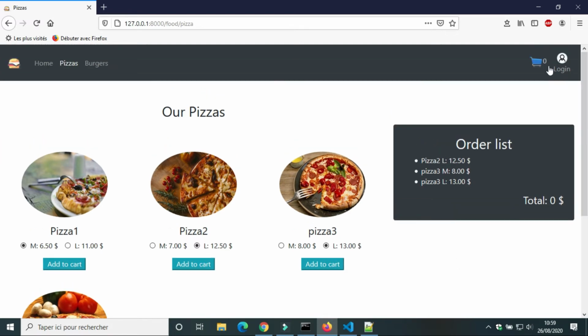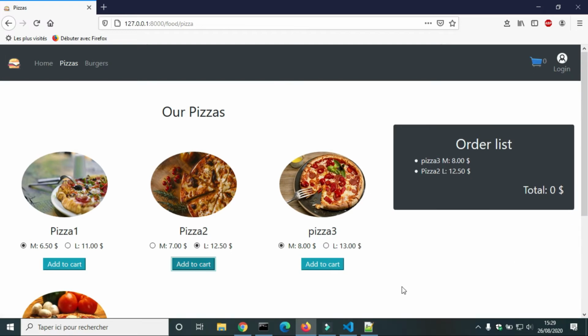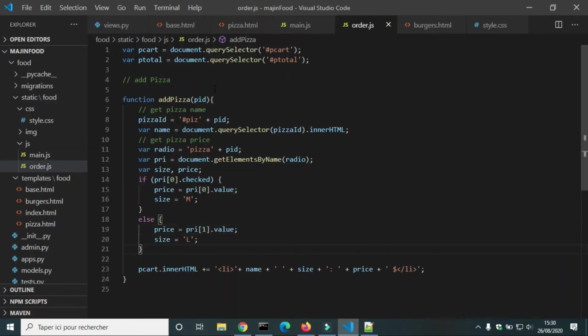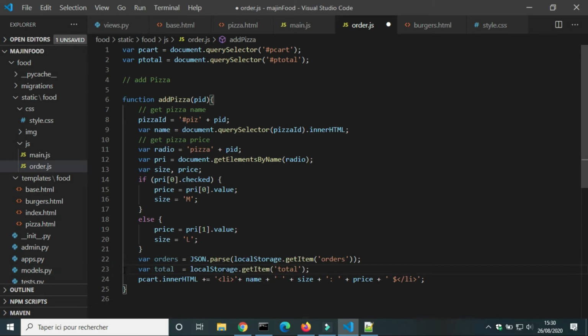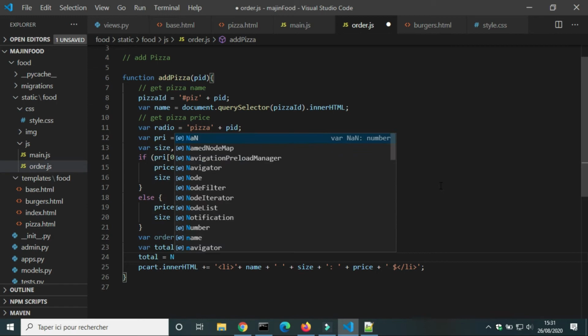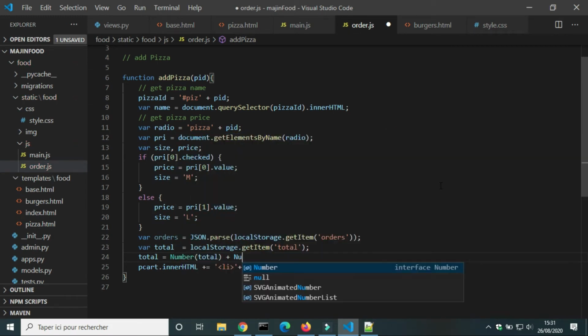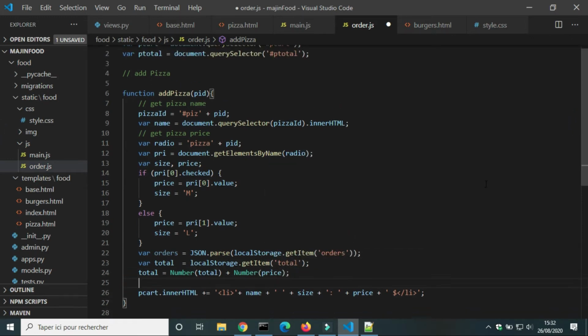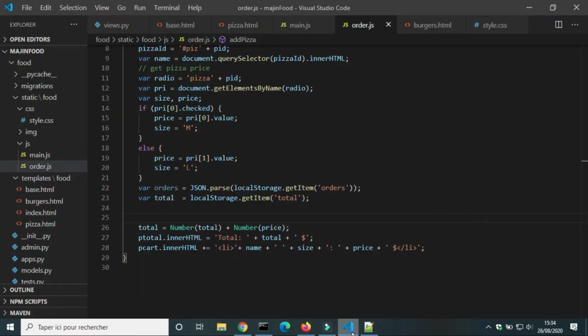Next, we will update the total and the number of items in the shopping cart. Now we will get the values of the orders array and total stored in local storage to update them. The function Number converts a string to a number. ptotal.innerHTML updates the value of the total in the view pizza. We will save the pizza added and the updated total in the local storage.